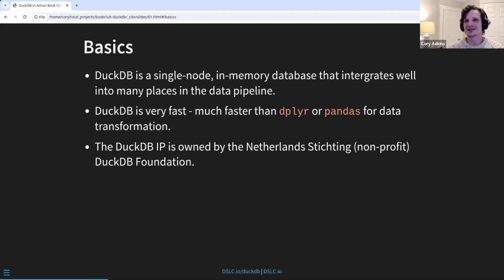And there's a lot of adjectives I noticed that they used to describe DuckDB in here and other places. In the chapter heading, they describe it as a single node in-memory database that integrates well, this is my summary, into many places in the data pipeline. In other places, they describe it as an in-process database. I think that's an interesting term that I dive into on another slide.